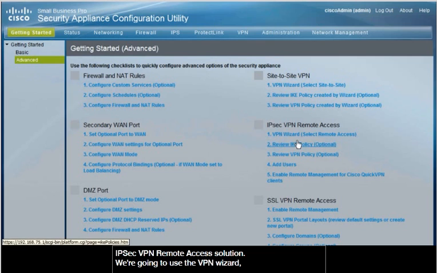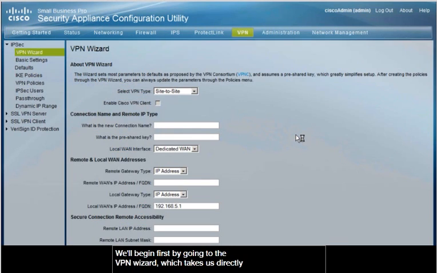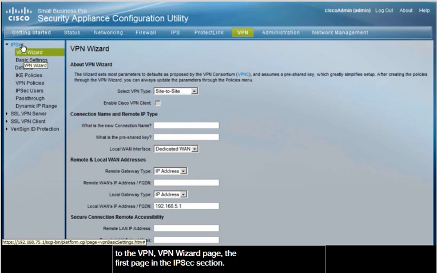We're going to use the VPN wizard, where it will allow us to configure most things very easily, but it will also allow us to review the IKE policy and the VPN policy that are created, and we'll need to add some IPsec users. So we'll begin first by going to the VPN wizard, which takes us directly to the VPN wizard page, the first page in the IPsec section.